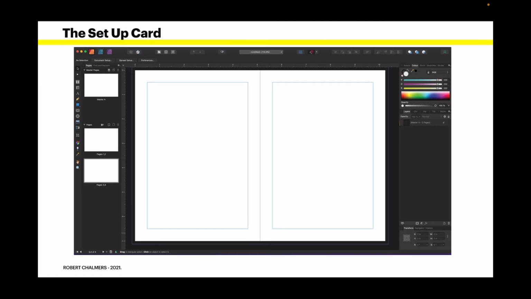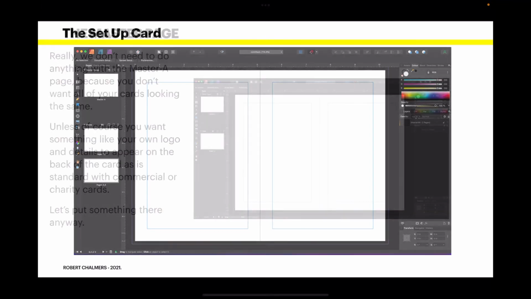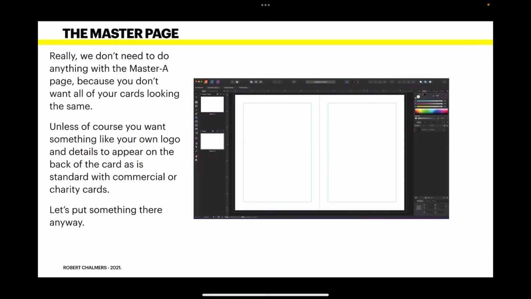The setup of the card. So now you've got a master page, two pages, and that page on the main workspace, work surface, is highlighted. Now, really, we don't need to do anything with the master A page because you don't want all of your cards looking the same. Unless, of course, you want something like your own logo and details to appear on the back of the card or each card that you make, as is standard with commercial or charity cards.